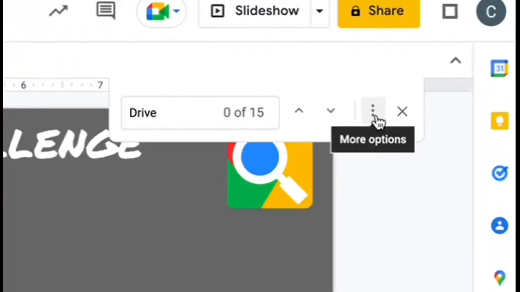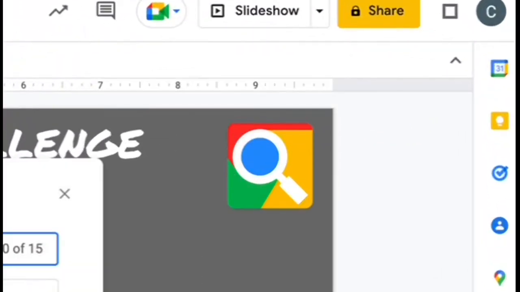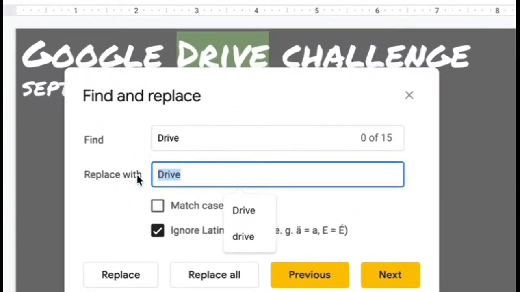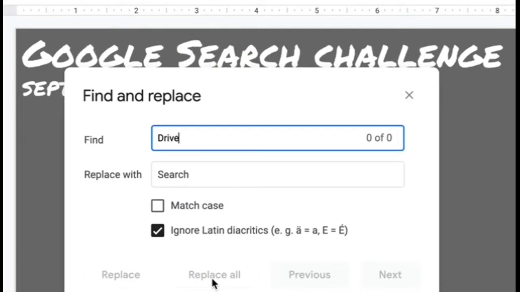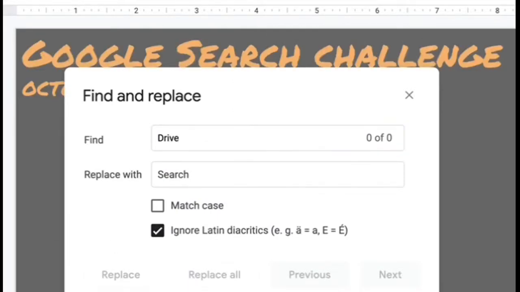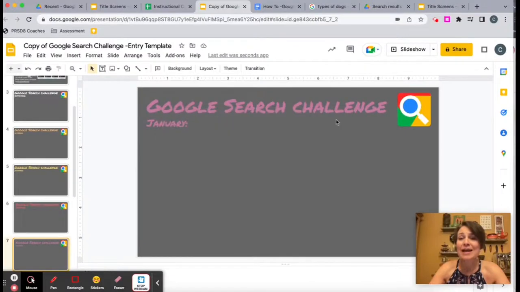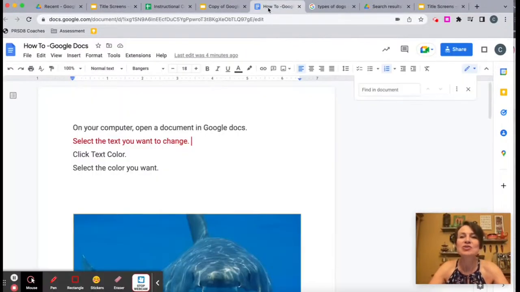So watch. When I click on the three little dots up here, I'm going to use find and replace. So every time that we use the word drive, I'm going to replace it with the word search. I'm going to say replace all. Now, each of these slides says the word search instead of drive, and I only had to type it one time.